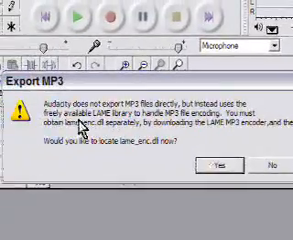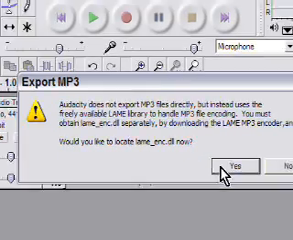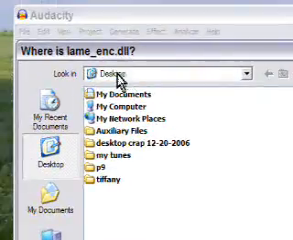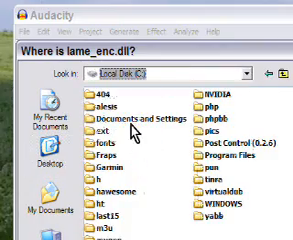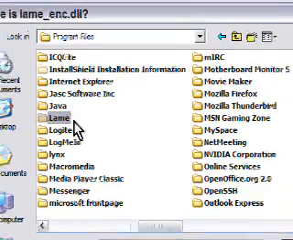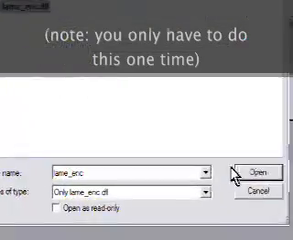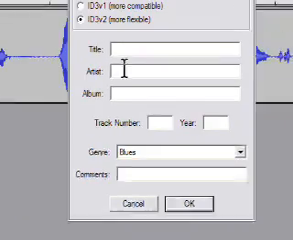Okay, it's saying that Audacity does not export MP3 files directly, but instead uses the freely available LAME library. Well, I've already installed LAME, so I know where this is, and now I'll tell you where it is. We'll say yes. It's on your C drive, and then in Program Files, and then directory called LAME, and there it is. We'll click Open.